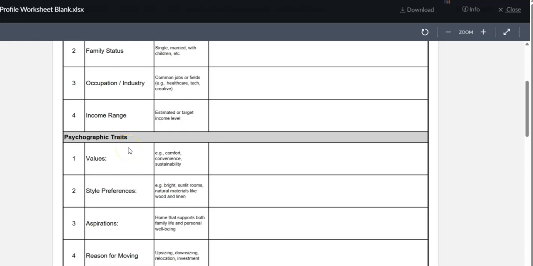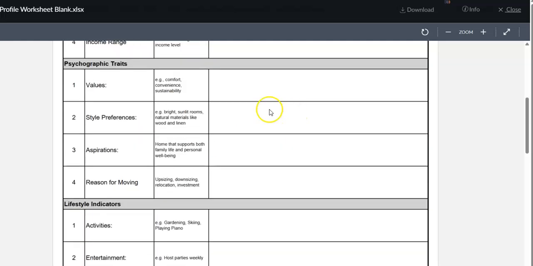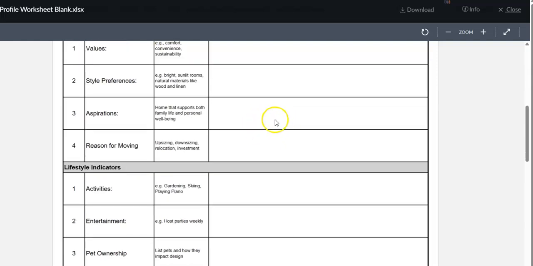And again, some of this may be researched directly from the first sheet that you filled out. You're going to tell me values. You're going to tell me their style preference, their aspirations. And a lot of this you're also, I can't think of the word, intimating. You're sort of making up, you're extrapolating from the information that you gathered from the neighborhood.